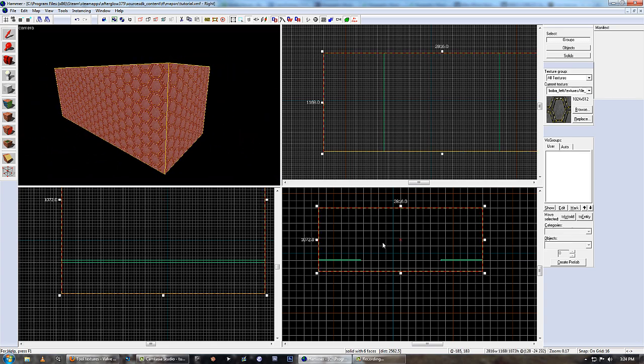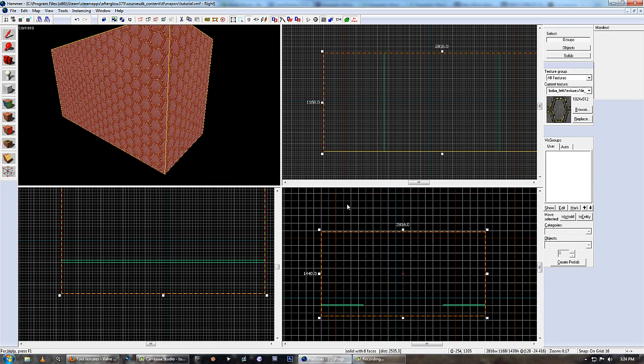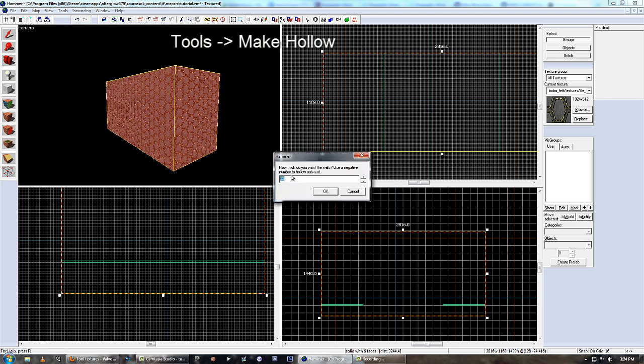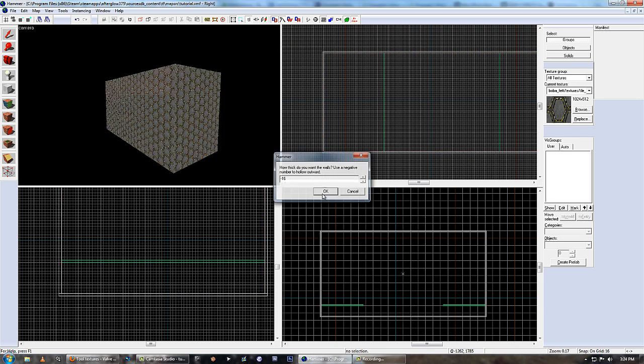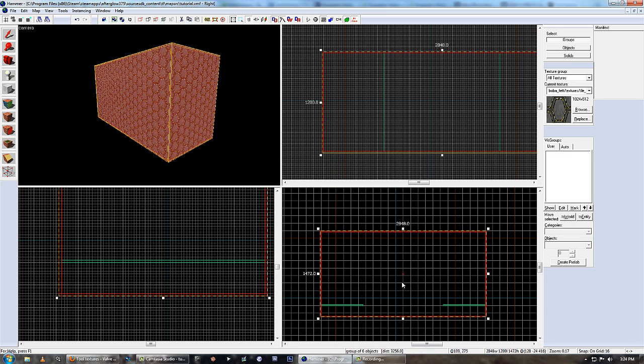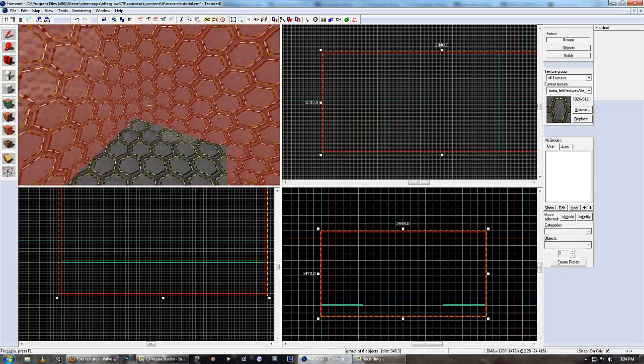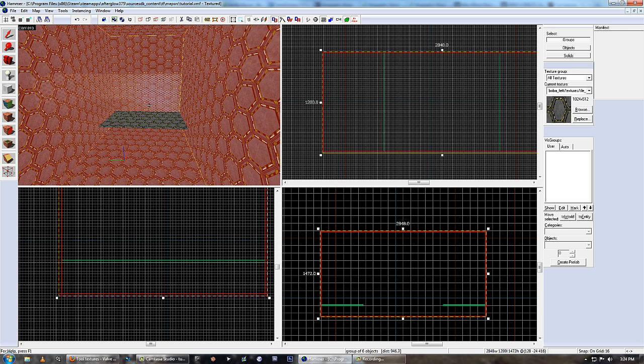It looks a bit short, so I'm going to make it taller, and then you go to tools, make hollow, and I'm going to use a negative value so my walls will go outwards 16 units wide. So there we go, and each wall is 16 units, and here's the inside. So now it's sealed off from the void.